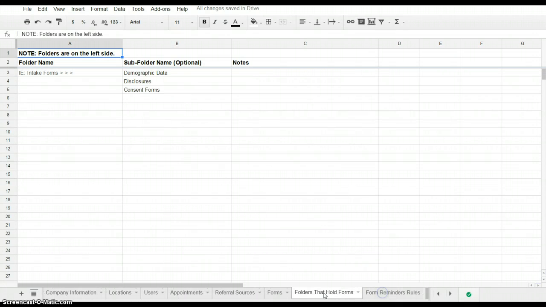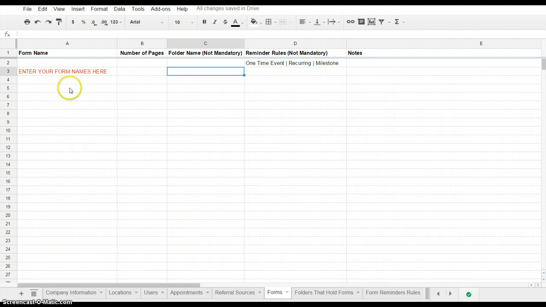In the EHR, you're going to see a folder name here on the left-hand side that's going to list everything, and then these might be the documents that are contained within a folder. So just to kind of give you a little bit of visualization on that. All right, so keep it really simple. Again, your forms may be the same as your folder name, so this is not mandatory that you have a folder name.